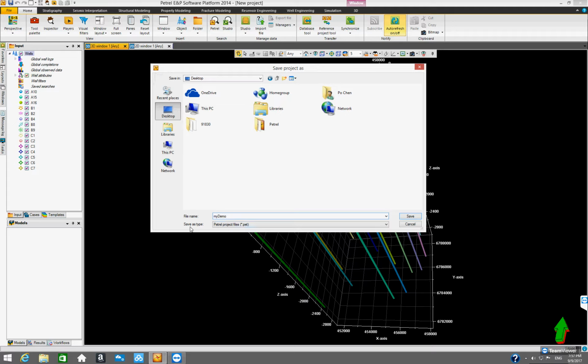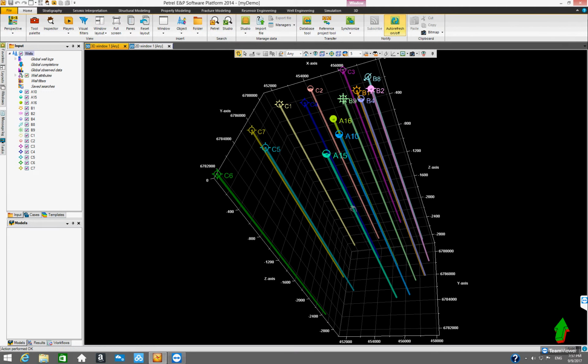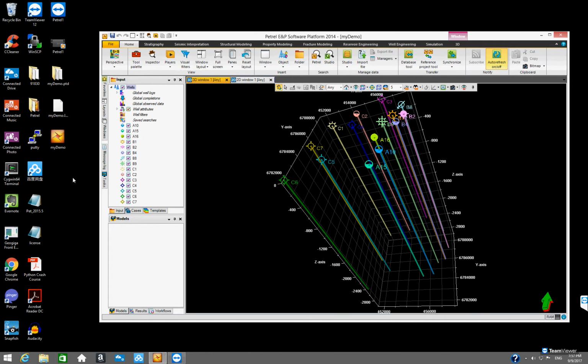You can see the save as type. Petrel has several data types. The master project file is going to have a .pet in its file name. So suppose I save it, and then I'm going to go to the desktop and take a look at the files that have been created. Okay, now it has finished saving the file. Let me minimize the window and take a look at what's actually on my desktop.